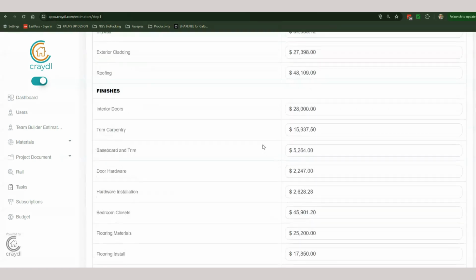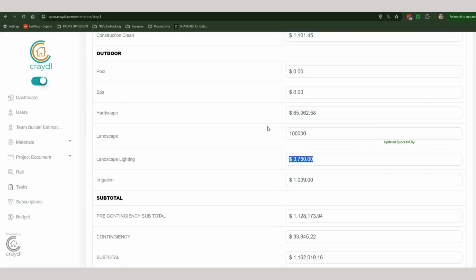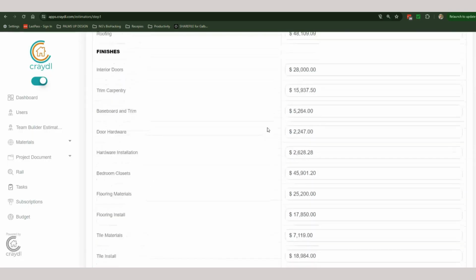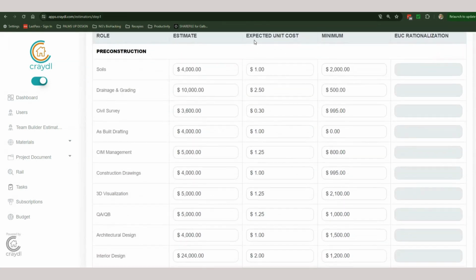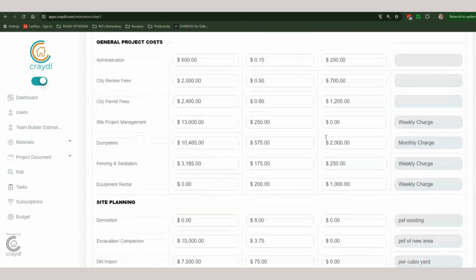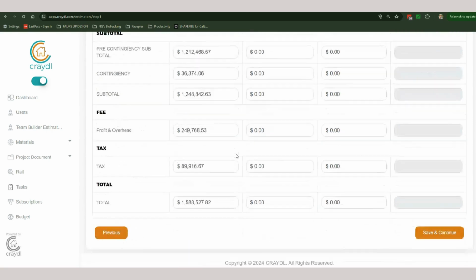So hopefully that's been helpful. You have the ability to override any number in here. So if you want to put a bigger landscaping budget in here, you can. If you want to see how we did the math in order to be able to reach these budgetary categories, you have the ability to make an adjustment. And you can see that there's an expected unit cost and there's a rationalization. So for example, on-site project management at $250 a week times 52 weeks. Dumpsters at $575 monthly. Fencing and sanitation, $175 weekly. So you have the ability to update these unit costs as needed.